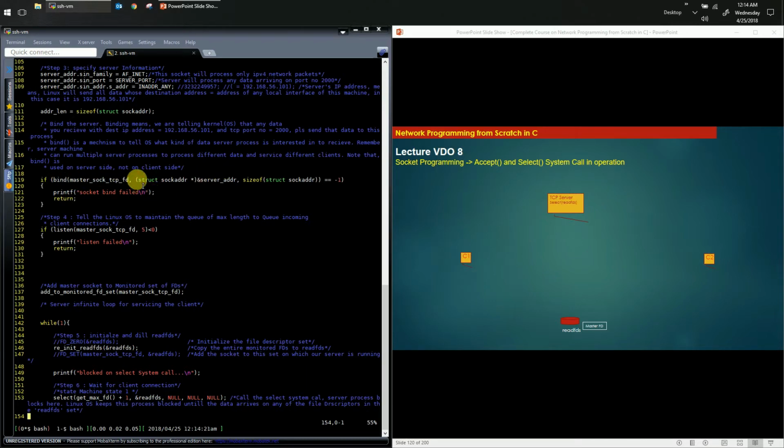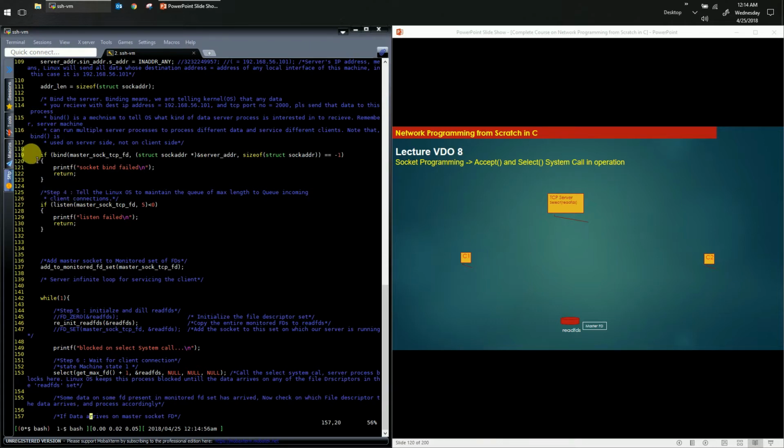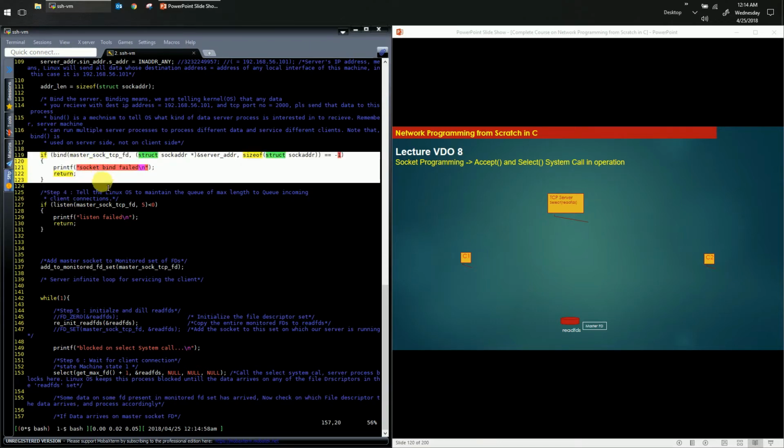The criteria is already filled in the second argument to the bind system call. The server address variable stores the IP address and the port number. So for any TCP packet that arrives on the server with destination IP address equal to the IP address of any local interface of the server, and TCP port number equal to the server port number, the operating system would know that this application is interested in receiving these kinds of packets. The bind system call does that, so we have done the binding of our application successfully.